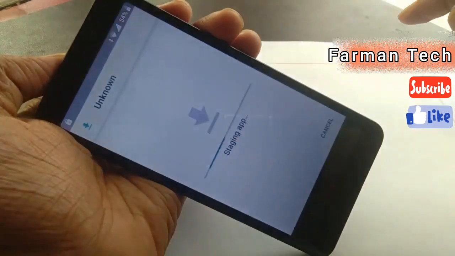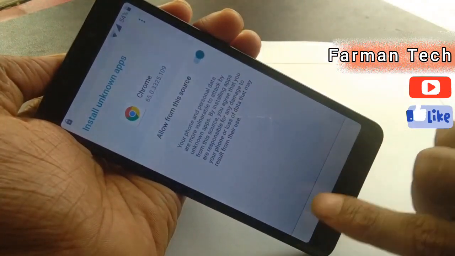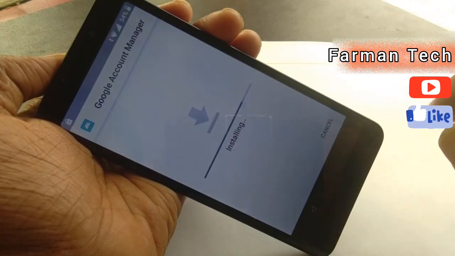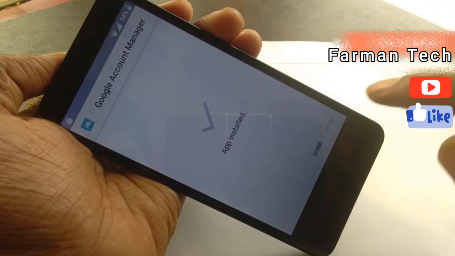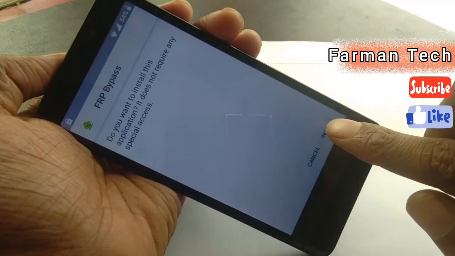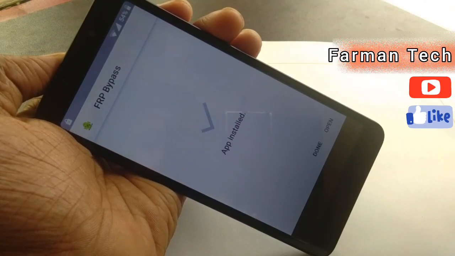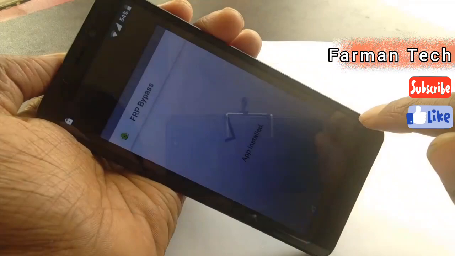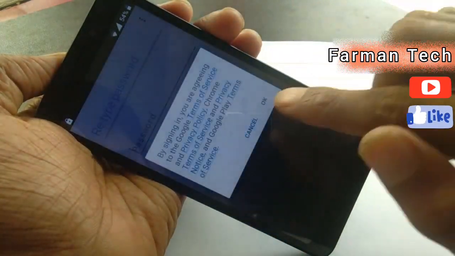Now install Google Account Manager, and then installing now. After that guys, you have to click done. As you can see, now you have to install Bypass FRP. Install it. Now guys, open this APK and then click on the three dots, browse sign in, and okay.